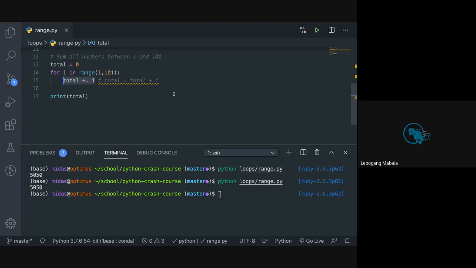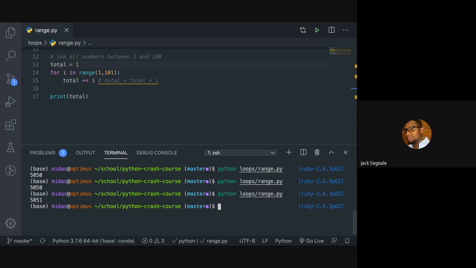Okay. So Jack, what do you say? I was saying if that total equals 0, we put total equals 1, to see whether it will be odd. Yeah. Okay, sharp. Makes sense. Cool.